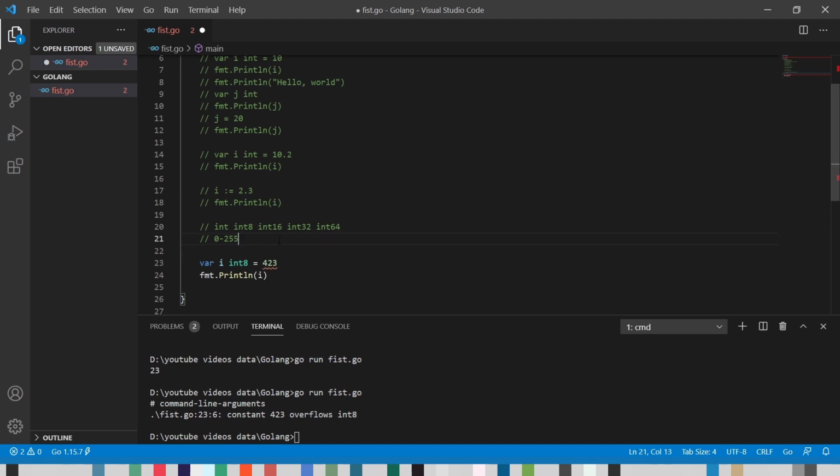So if we want to restrict any particular value to not exceed a particular limit, then we can use these kinds of data types. You can check out the documentation. It's not specific to Golang. It is a general concept called binary numbers. In binary numbers, if we multiply 2, 32 times, whatever the value becomes, that's the limit we can contain.